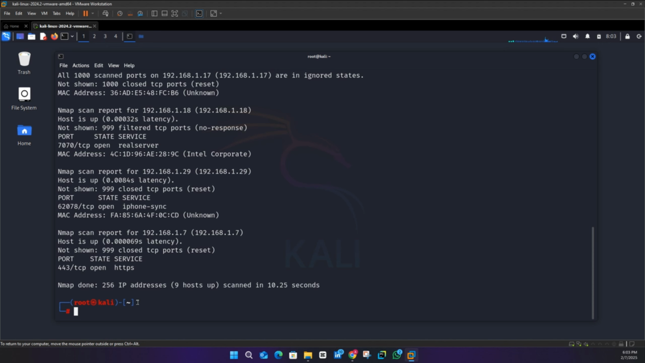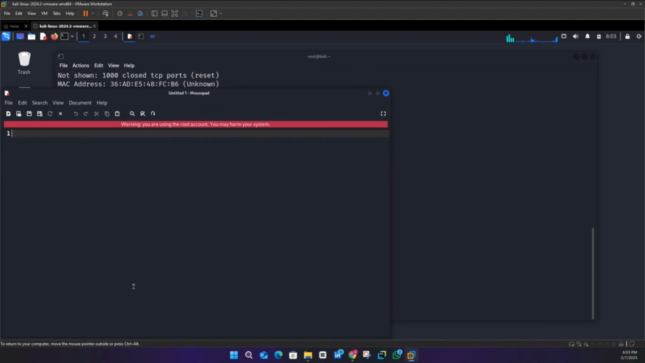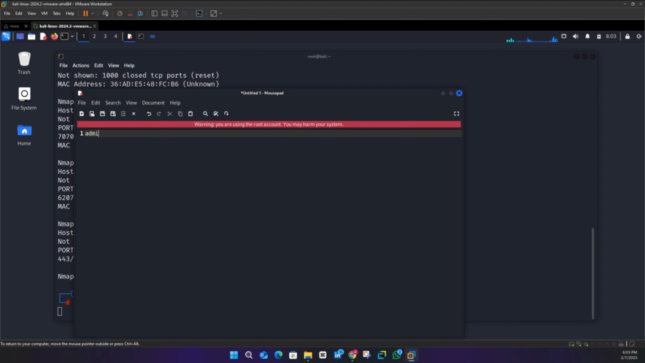Now let me help you here. Most cameras do have default passwords and people actually do not bother to change those default passwords. Let me show you a list of default passwords that you can try. First up we have admin/admin, then we have user/user, then admin/password, then admin/1234, then admin/admin123. So these are some default passwords that you can try and most probably they will work for you.